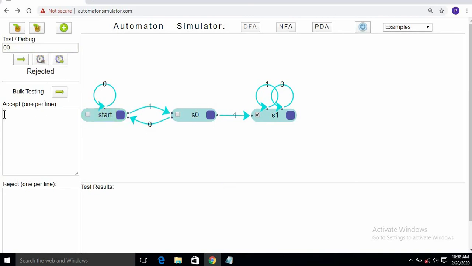If you want to give multiple inputs at a time, you can give them over here. That is the accept box and the reject box. Over here, you will give the strings which get accepted. Means if you give a string which gets accepted, it shows that string as pass and which does not get accepted as fail. In this box, it is reverse. If you give a string which gets accepted, it tells that it is false, and a string which does not get accepted, it tells that it is true.